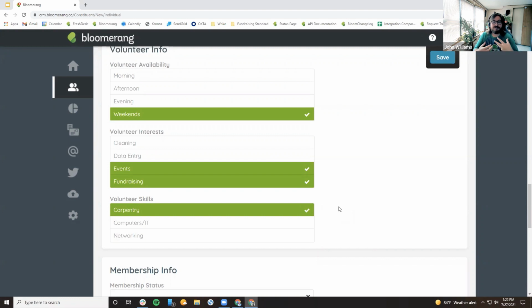And that data might actually come in to be very, very helpful for you, especially in situations like this. I need a weekend volunteer to help fix a hole in my roof. I'm going to look for my volunteers whose skills involve some sort of building techniques.